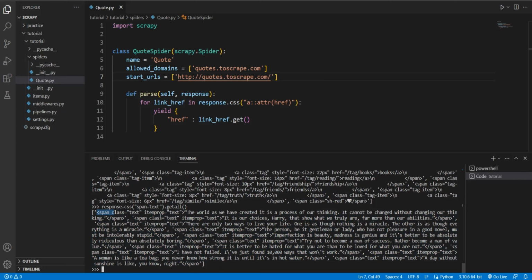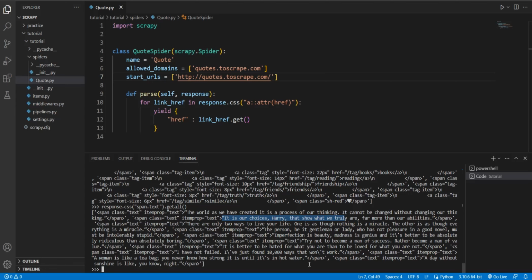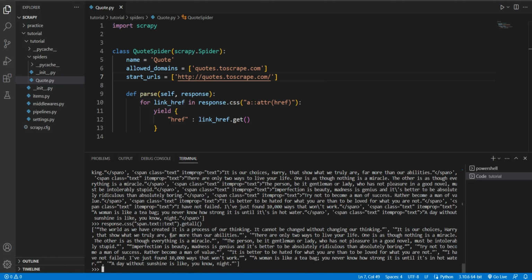Alright, so let's just double check. This is a quote. This is also the second quote. Okay, this one right here. It is our choices here, and we can go over here and verify that. So now we're only getting the quotes. And now we can go one step further and do double colon, and then write text over here, and this will return just the text for all of the quotes. All right, so that's how we can do this.